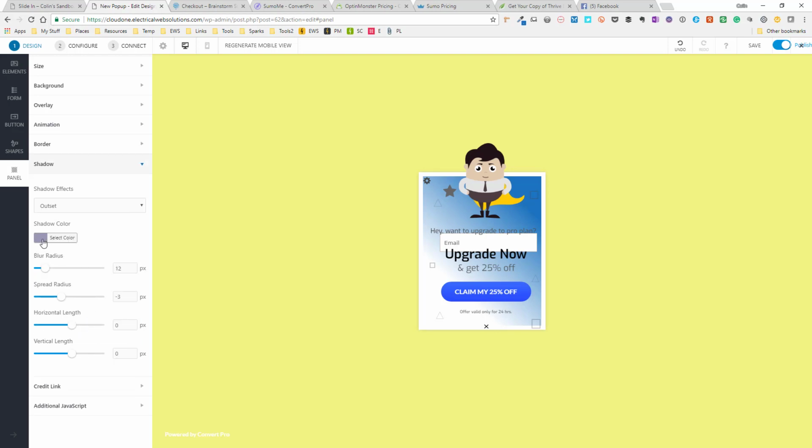Shadow, there is no shadow right now, but I could put an outset shadow. Let's bring that to be a little bit more out like that. You can see the shadow just starting to happen down there. We'll just make it pretty, okay, and we'll bring the spread out. There you go. So you can create shadows to give it some depth.